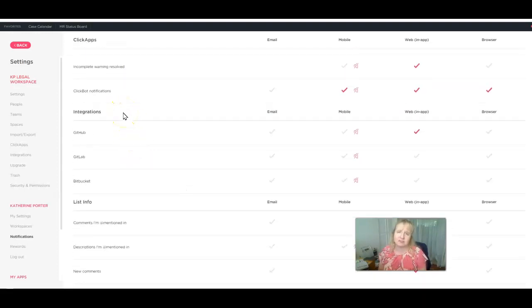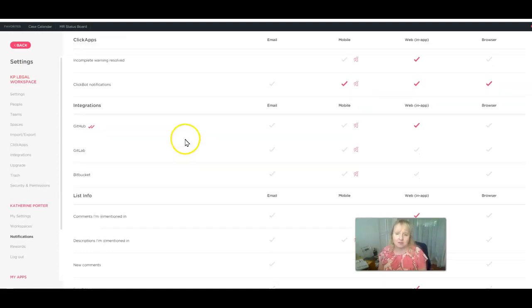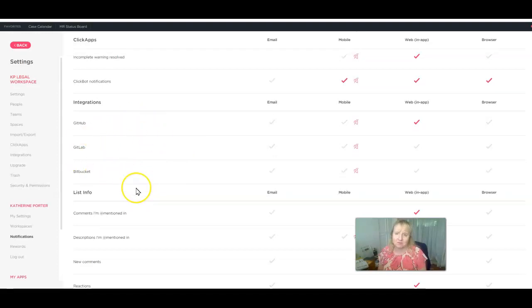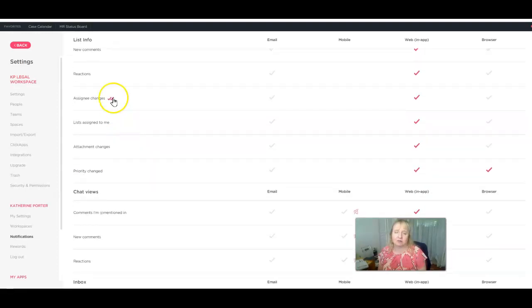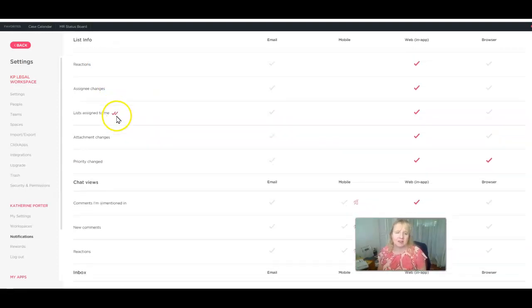Integrations, that's just something that's going to depend on your firm and what other tools you're using that talk to ClickUp. I don't have any, so I'm just leaving all those alone. List information, much like the tasks and the comments, you want to know if you're mentioned in something or assigned to something. Do you want to know when somebody's reacted to your comment?